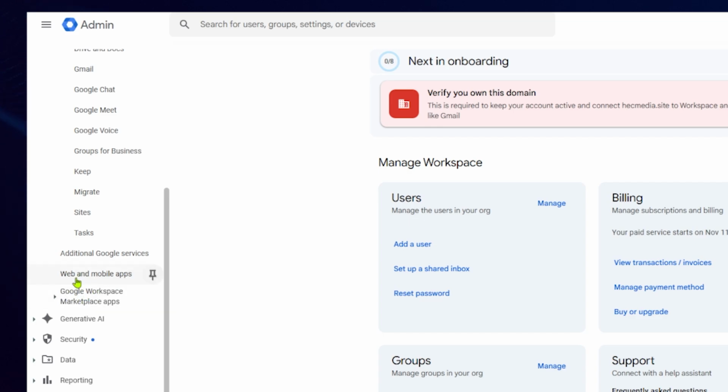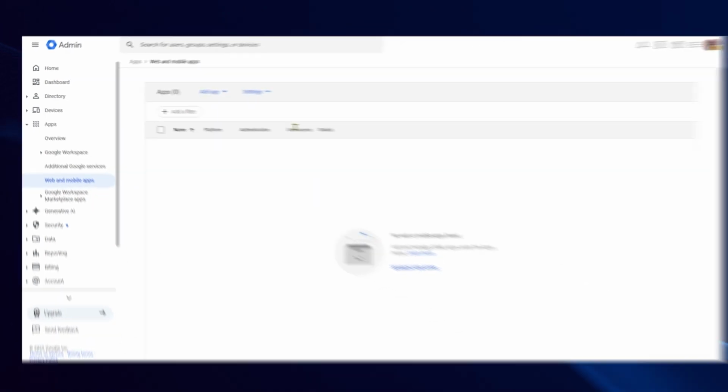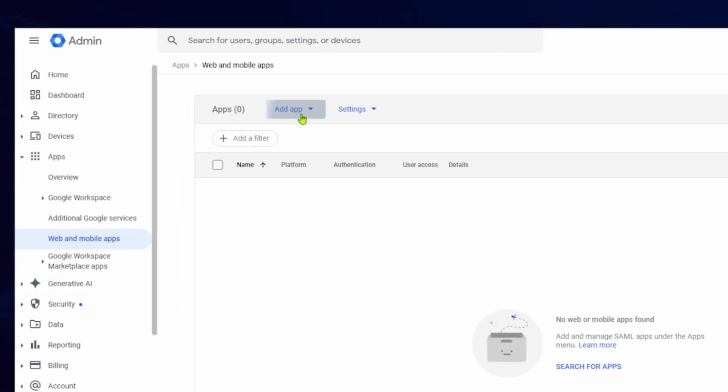After entering this section, you'll want to add a new app by clicking the Add Apps button. This is where you'll begin setting up your custom integrations with existing web and mobile apps. Next, select Add Custom SAML App.